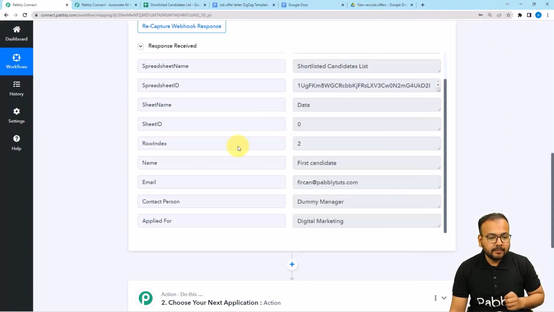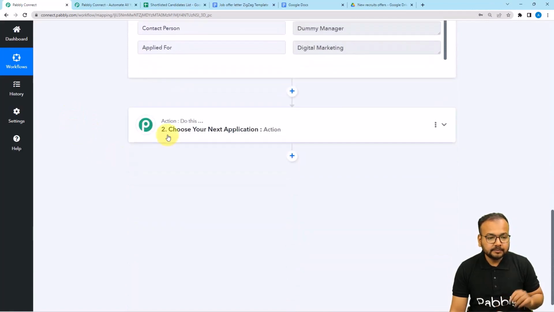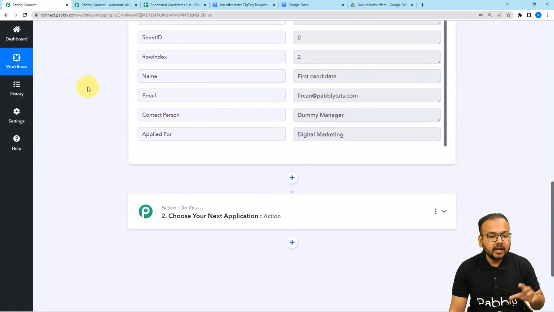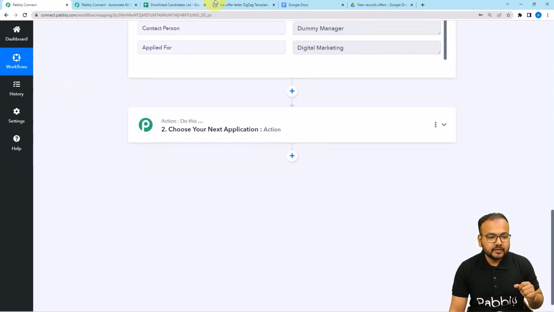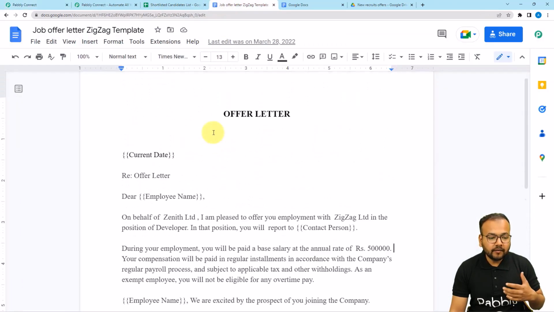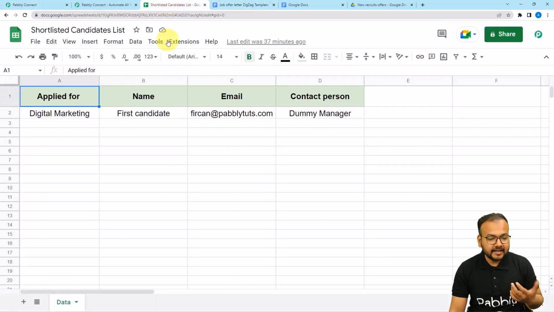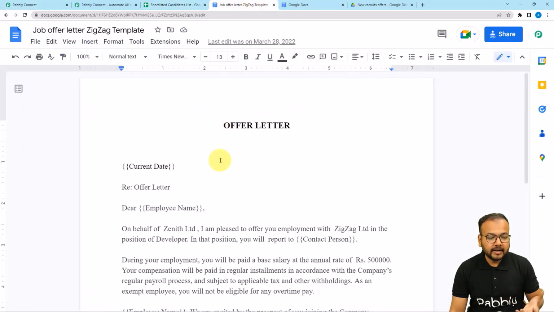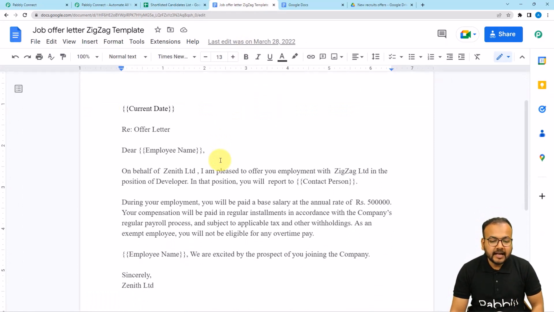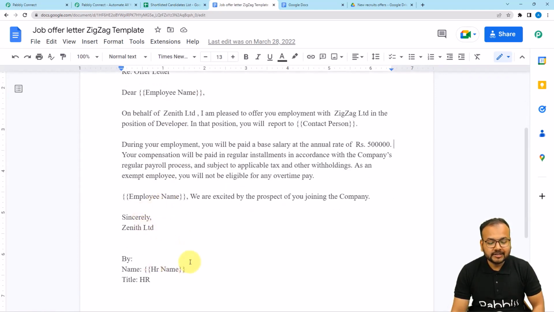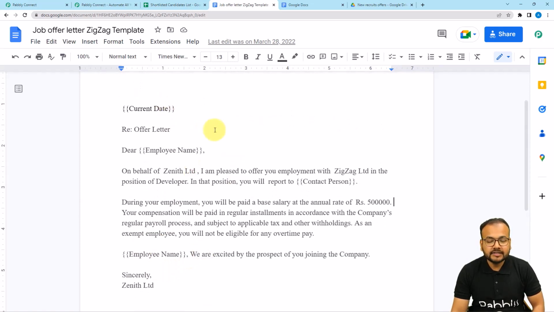After that, you can come back to the workflow, and now let us send this data to my Google Docs template. In my Google Docs, I have created an offer letter for my shortlisted candidates. This is the offer letter template I have created, and this is the data I want to paste here: the employee's name, the contact person's name, the current date, and the HR's name. These are the three or four things I want to paste here from my Google Sheets.